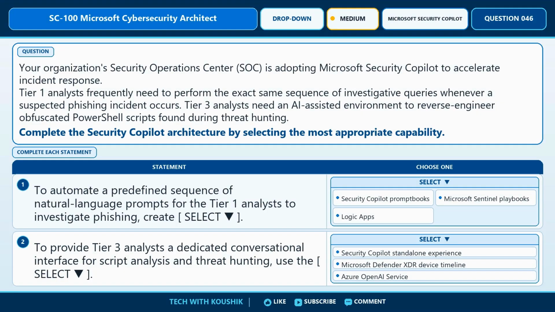Question number 046. Scenario. Your organization's Security Operations Center, SOC, is adopting Microsoft Security Copilot to accelerate incident response. Tier 1 analysts frequently need to perform the exact same sequence of investigative queries whenever a suspected phishing incident occurs. Tier 3 analysts need an AI-assisted environment to reverse engineer obfuscated PowerShell scripts found during threat hunting. Complete the Security Copilot architecture by selecting the most appropriate capability.